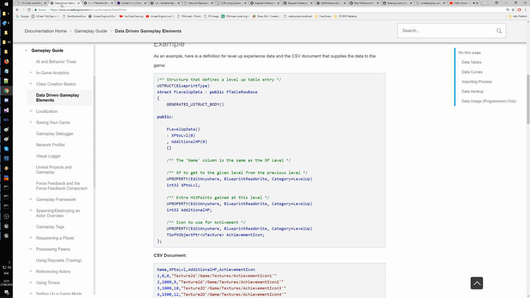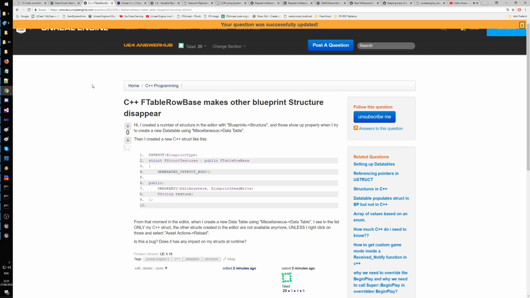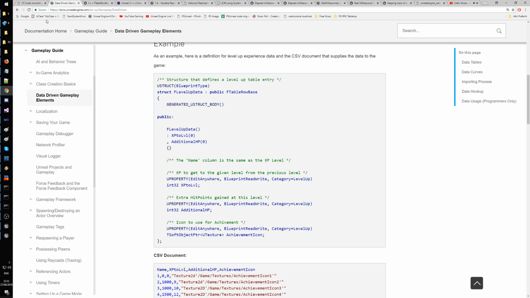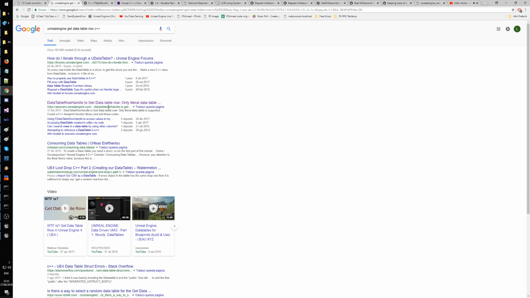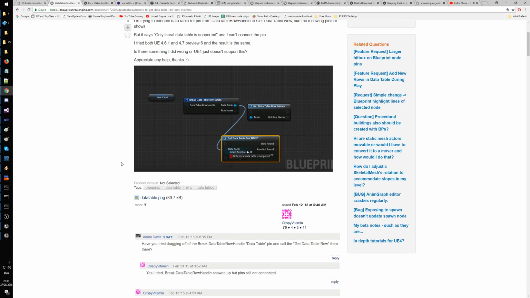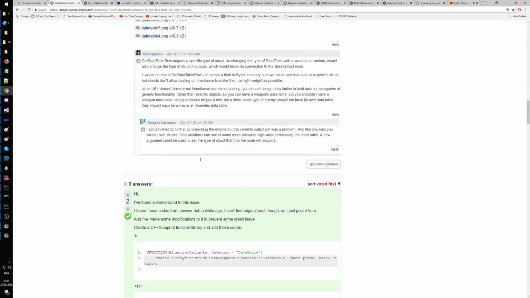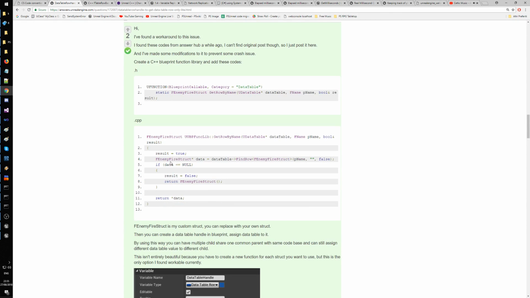I closed it. Okay. I closed it, boys. Let's go to F-row data table. No. This one. There was the example at the bottom, right? Yes, this line.